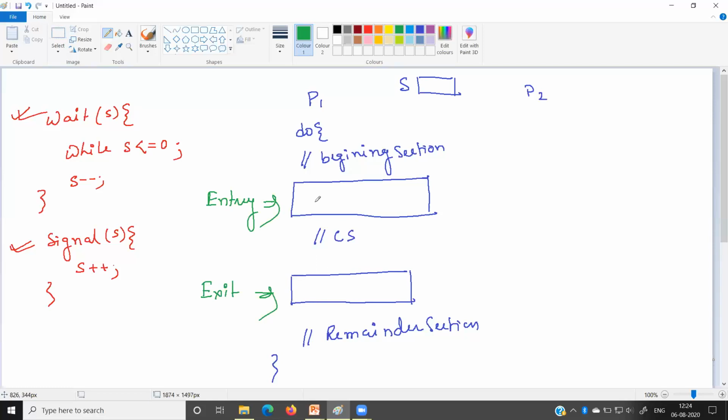Now in the entry section, we have to call the function wait, and here we have to pass the value of the variable S. In the exit section, we have to call the function signal, and we have to pass the variable S, nothing else. Now the same code should be present for P2 also.